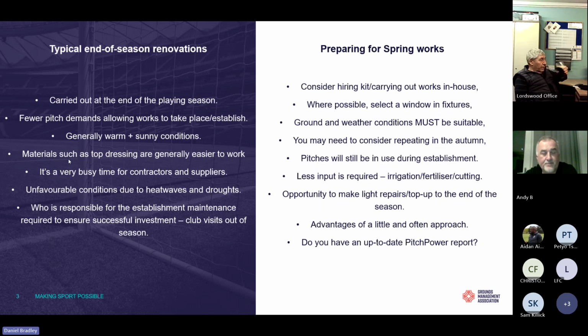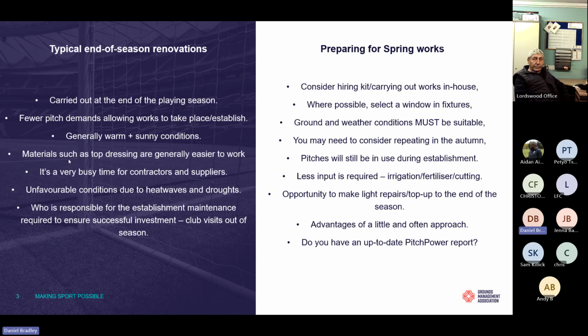The other thing to consider at end of season is who will be responsible for the establishment of that pitch, checking in every so often to see how it's being maintained and continuing the cutting. When the football season finishes, a lot of people switch to cricket or go on their summer holidays. So there's less people around at the club, and it can be challenging to continue the maintenance into the summer. So this is where I'm suggesting that we reconsider end of season pitch maintenance, and consider it to be more operations for the spring.